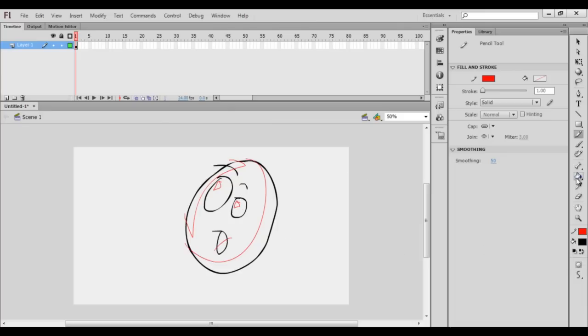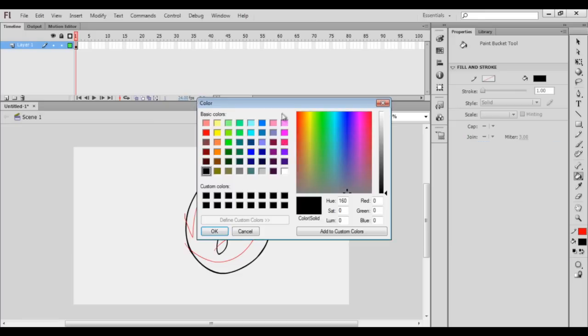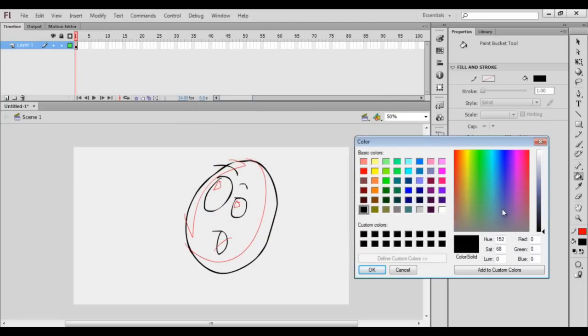So now with the pencil lines in, and now that we know where all of our shadows and highlights are going to go, we go to our paint bucket tool. Now this one's pretty straightforward. Basically it's pretty easy. We use the fill color, of course. We have all these default colors again. I always go to this color swatch, choose exactly what I want. So let's see what this guy's going to look like. He's probably going to be blue.